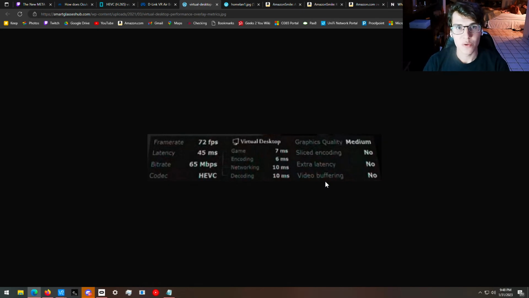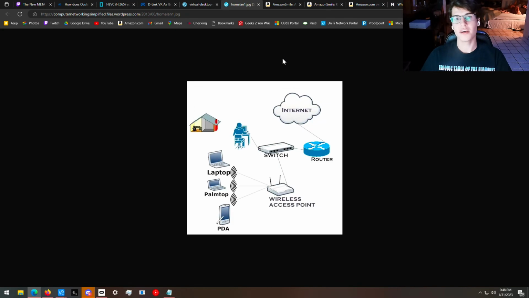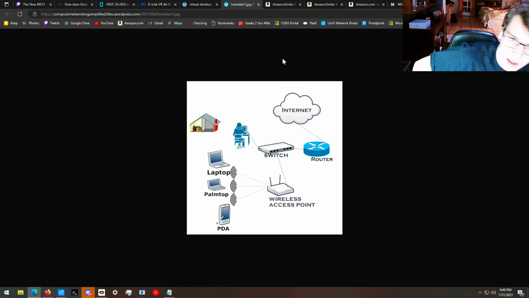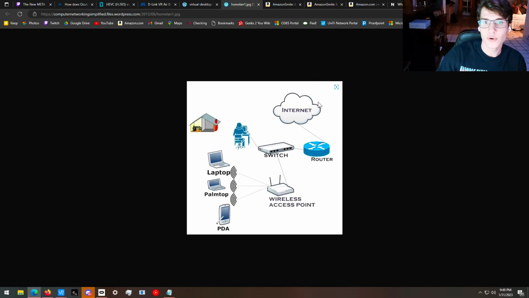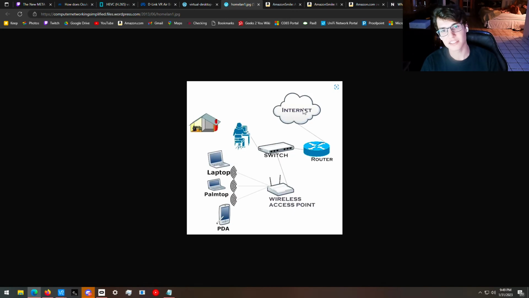Okay, and then for network, let's start with just going over a basic network topology, so all of you understand kind of how a basic home network works, so you can understand how data moves through the network. In a basic home network, you obviously have the internet coming in from whatever your internet service provider is, and that is going to connect to your router.